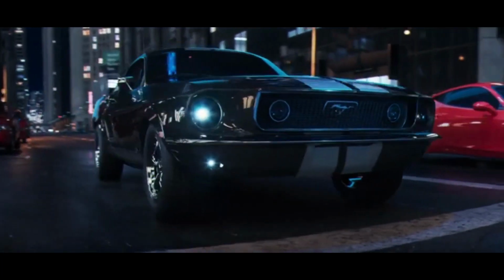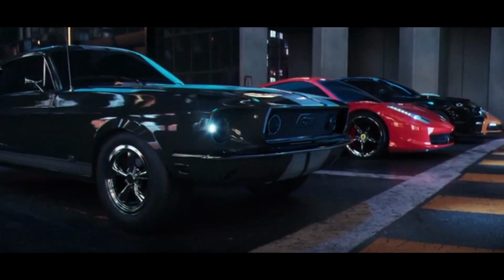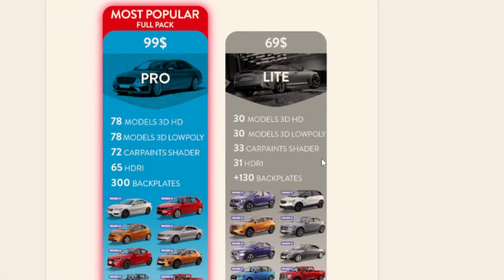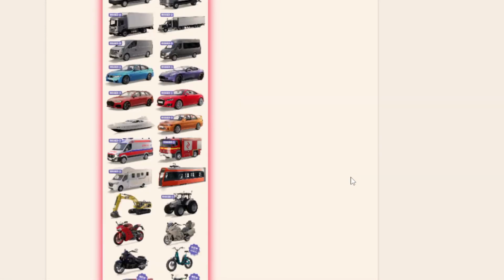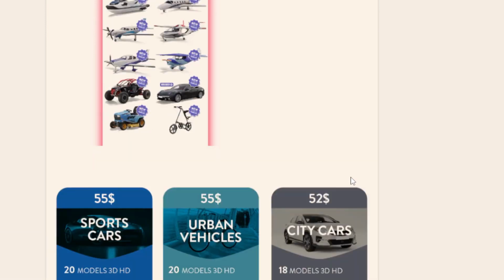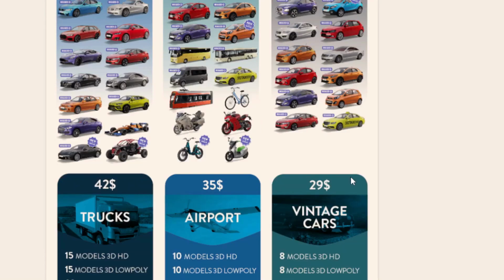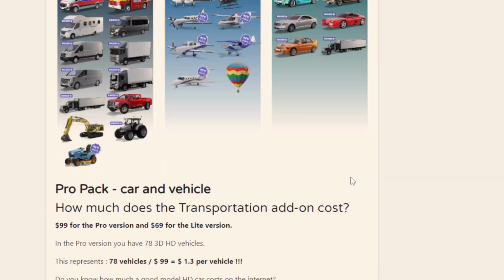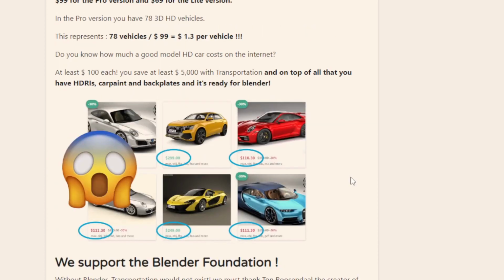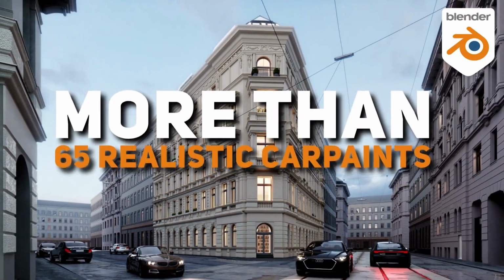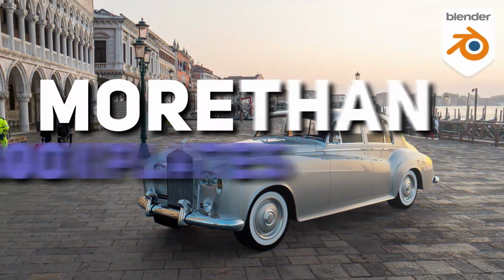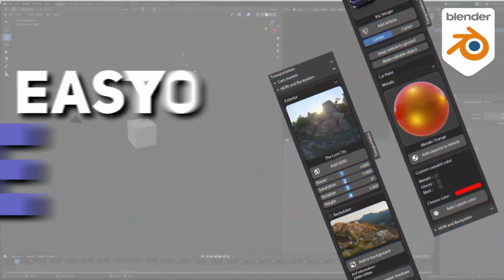So with Transportation in the Pro version, you have 78 3D high quality vehicles. This represents 78 vehicles divided by $99, which is the price of the add-on, and you will have $1.3 per vehicle. So you save at least $5,000, and on top of that you have HDRIs, car paint, and backplates, and they are all ready to use for Blender.